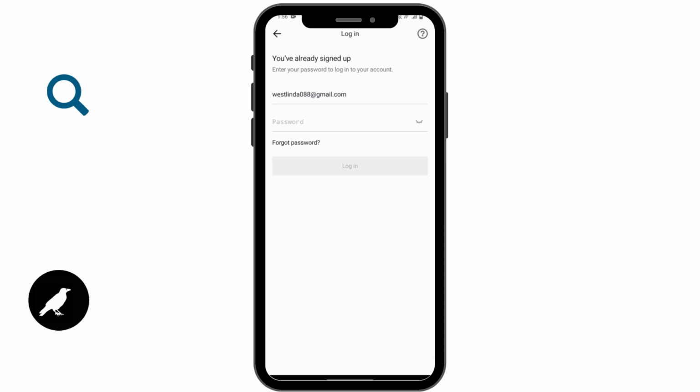And now to log into your account, you have to enter your password. But if you forgot your password, then you will have forgot password option. You can tap on forgot password and then you can reset your password. So let's enter the password. And after entering, tap on login.